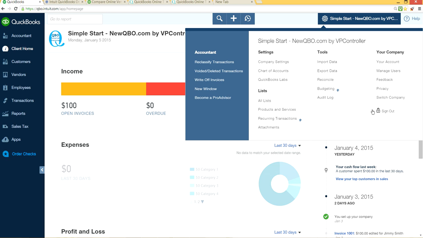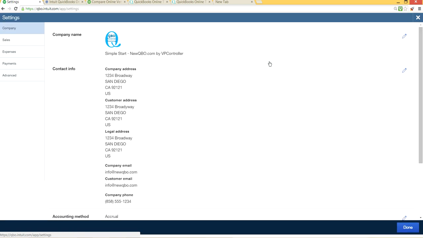Sign out is right here. All right, and so settings here. If you want to do company settings, change the address, change the email for billing, this is where we go. Click this one. As you can see here, the company is the address in here.